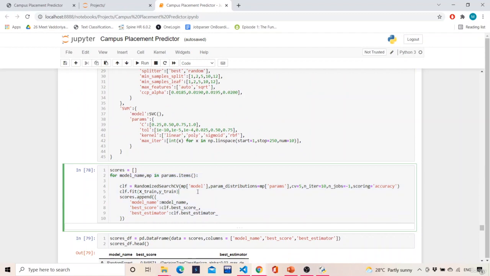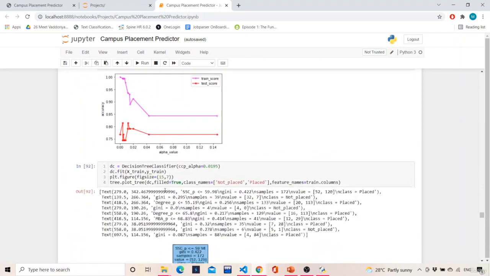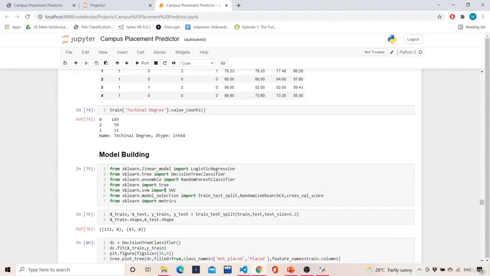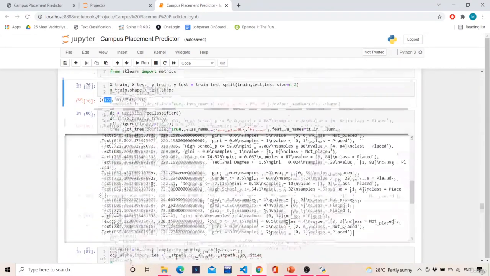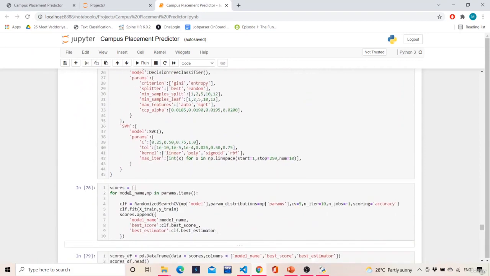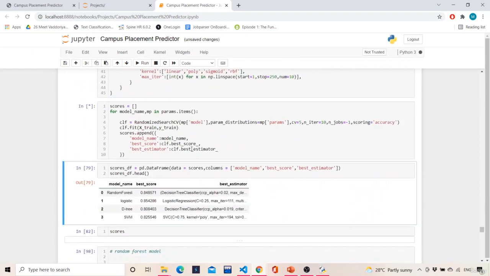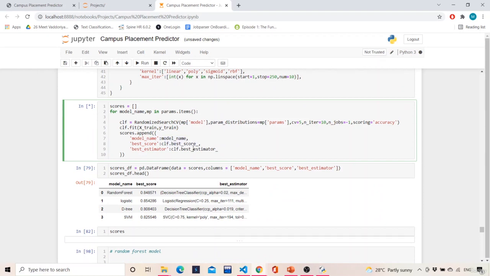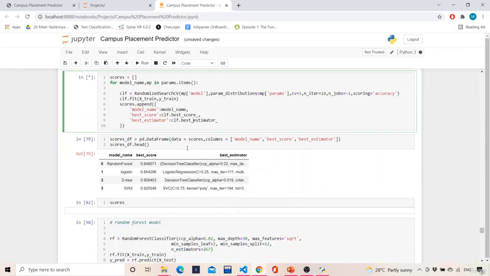But as the data set is little less, that is X_train and y_train are less. If you see the X_train and y_train shape, they are almost like 172 only. So it will not take much time. If I execute this, in the scores I'm appending the name of the model. Then I'm finding the best score. Among all the cross validations, what was the best score given by the particular classifier, and then the best estimator. So this is what I am looking for.